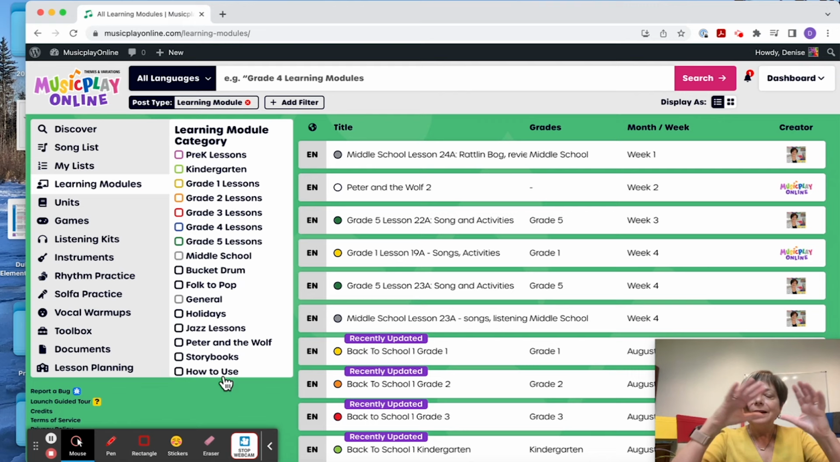One for basically each grade level, so that if you want to save those for a sub, or save those for a game day, reward day for your kids, they'll all be in one place. The How to Use module is going to stay, because that's how you review how to use this website.